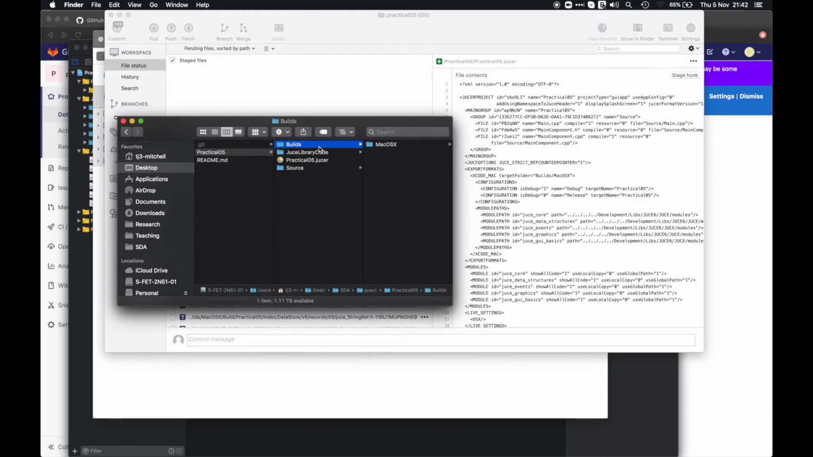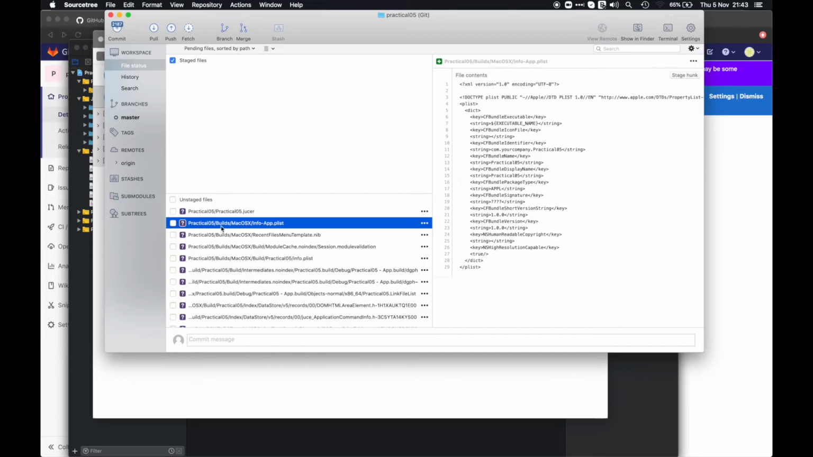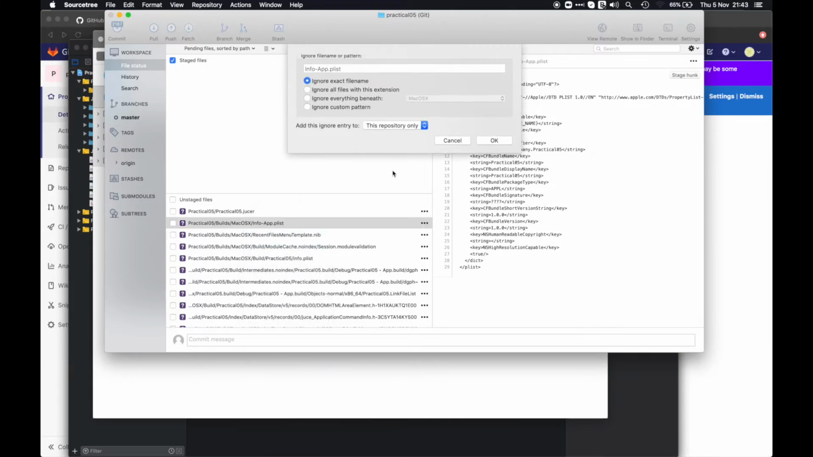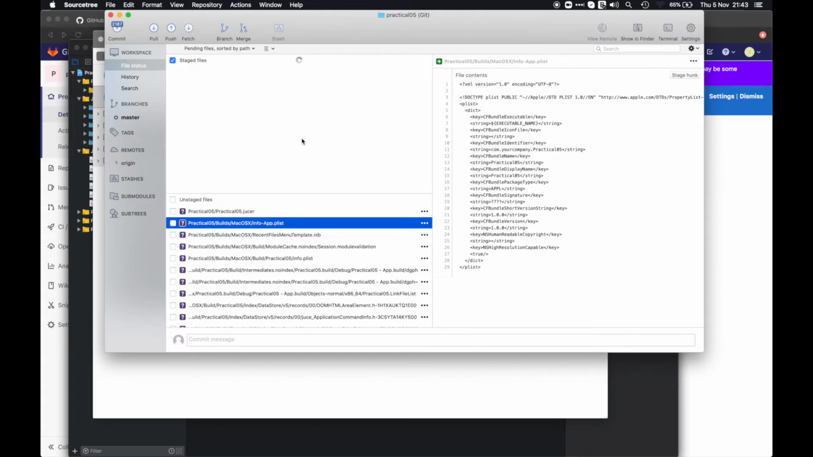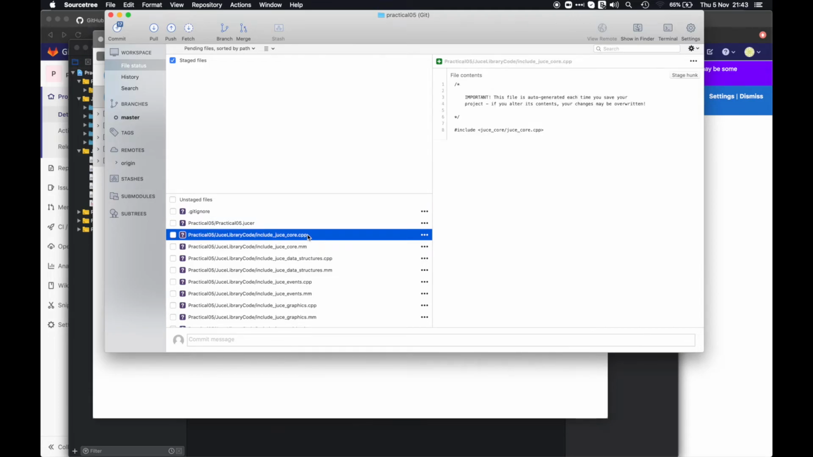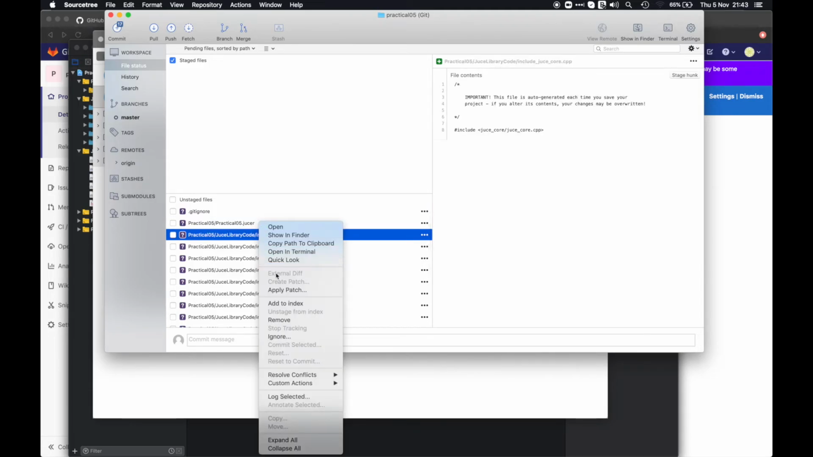There's a lot of stuff under the Builds folder and the Juce Library Code folders that we would like to ignore. So I'm going to ignore both of these folders. So if I find a file that's in the Builds folder, right click and select ignore, and then ignore everything beneath Builds. And I want to make sure that it's for this repository only, and click OK. That'll create a gitignore file. I'm going to do the same for a file in the Juce Library Code folder.